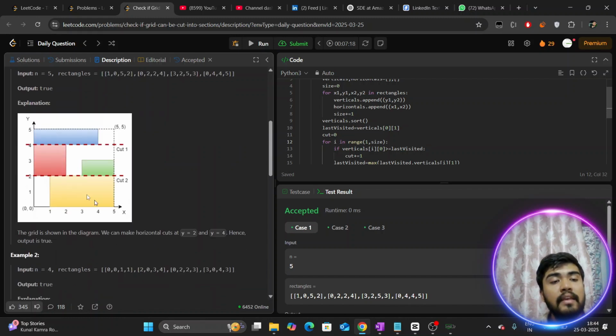So now on this, if you make two horizontal cuts at y=2 and y=4, then you obviously make all the rectangles part of the 3 sections, and all the sections contain at least one rectangle.